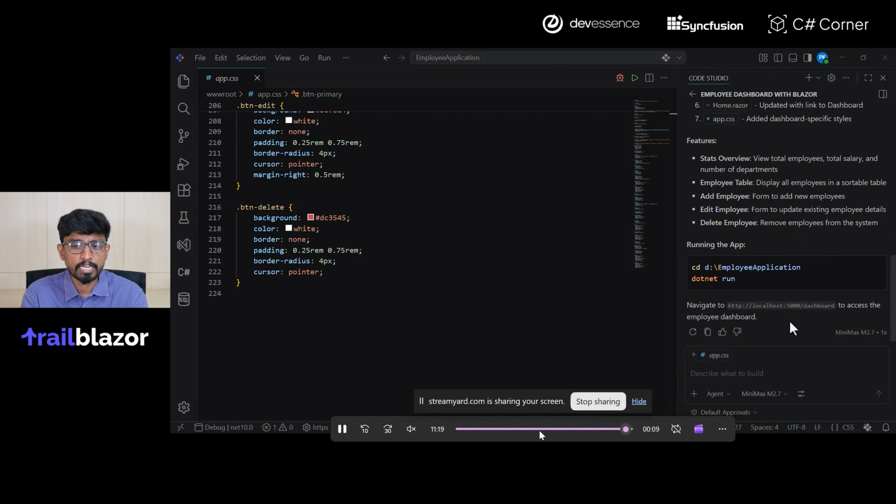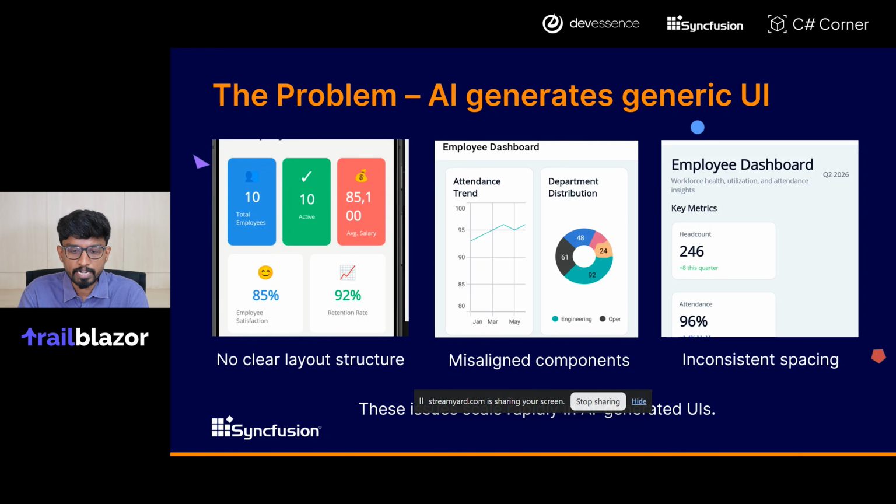So the time that was saved as part of the UI generation now comes back as rework. So the main question that we are asking as part of this session is, can AI generate UI faster, but UIs which are consistent, component aware, and design system driven? So that is the main question that we are trying to address in today's session. So let's go back to the slides.